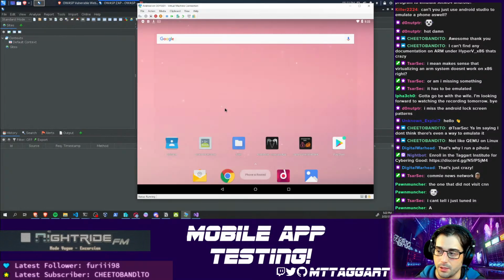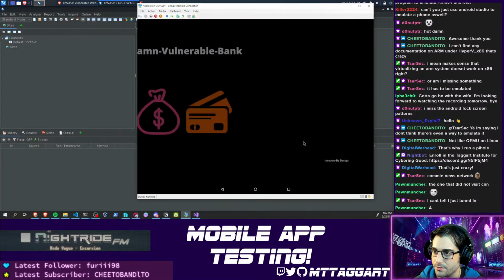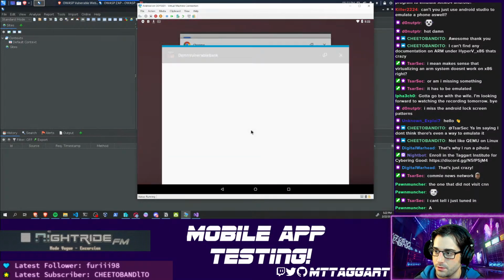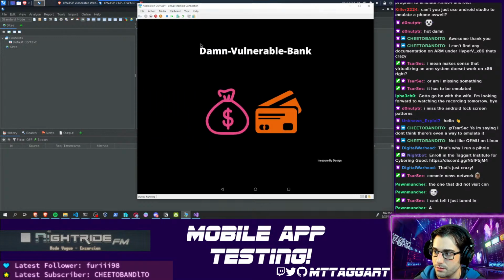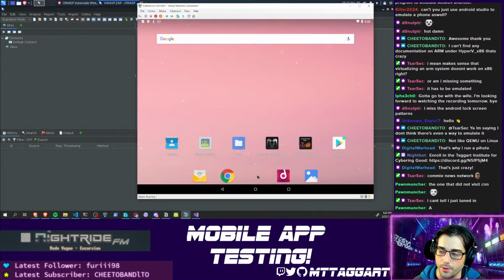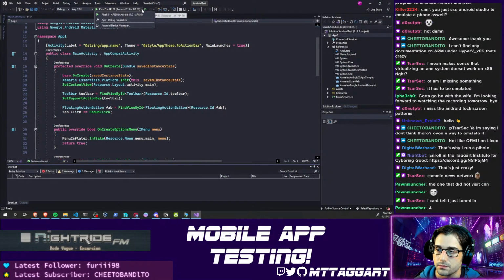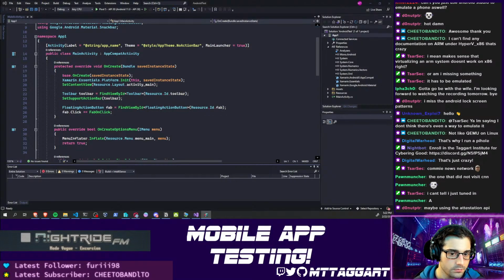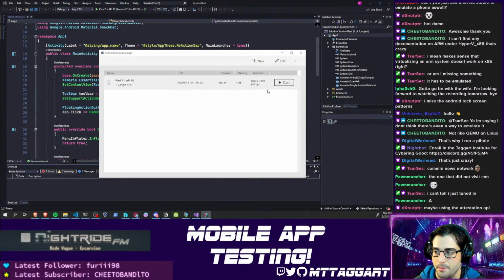All right, damn vulnerable bank. Here we go. It just said phone is rooted. So what just happened? It said phone is rooted. Is it open? Does it not run if the phone is rooted, I wonder? That's interesting. Maybe we are using the other one. Maybe using attestation page. Yeah, maybe.